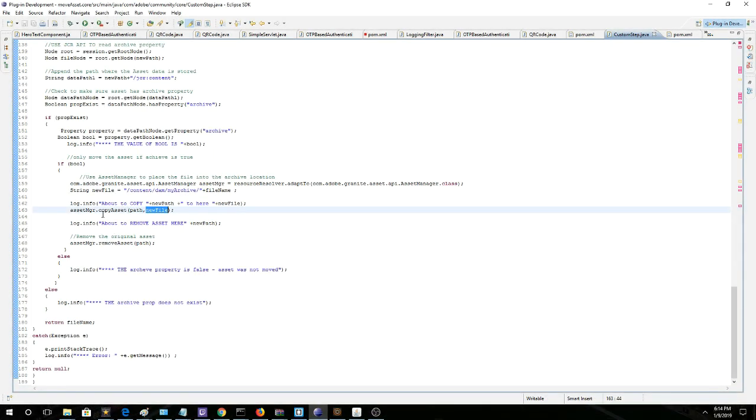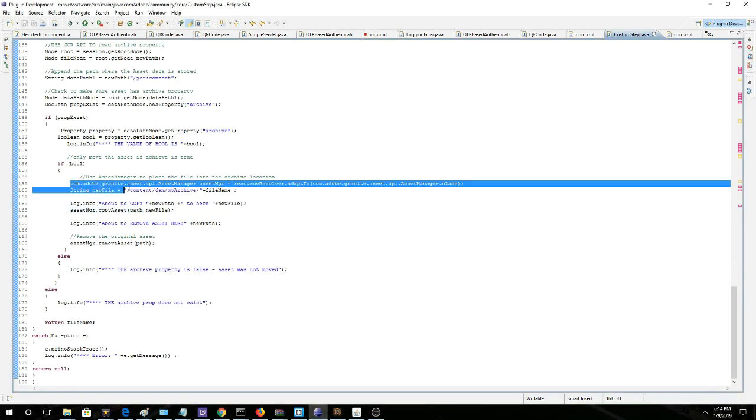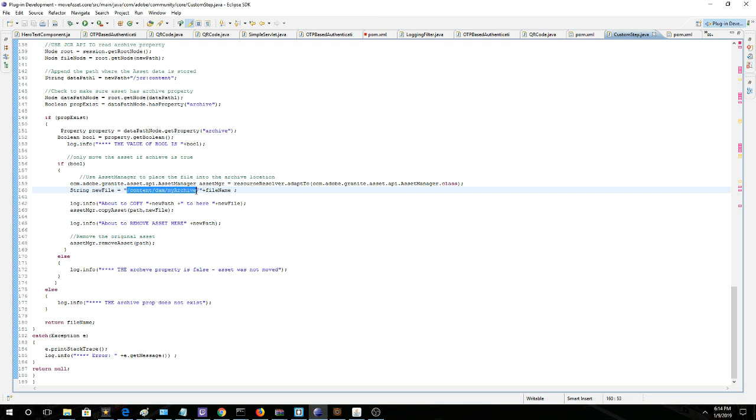So right now you can see that within the if statement, we're going to create a new asset manager instance. Then we're going to define the location to where this API is going to move the asset to. So notice here, it's content DAM my archive, and then we're concatenating the file name to it. So then to move it, we're going to invoke the asset manager's copy asset method, and then we're passing in the original location and then the new location. And then as per our requirements, we want to delete the original asset. To do that, we're going to invoke the asset manager remove asset.